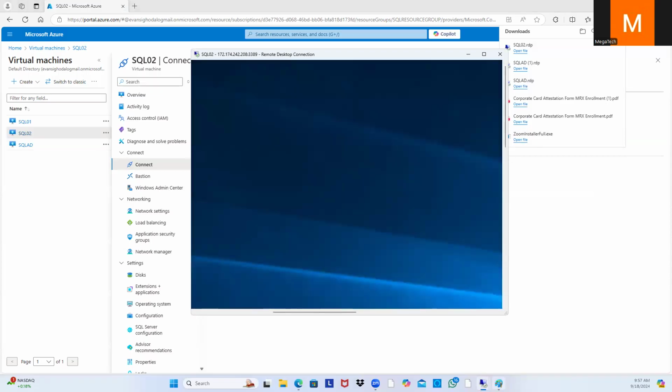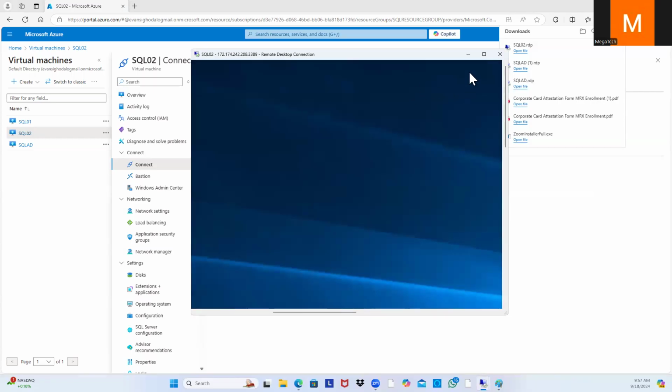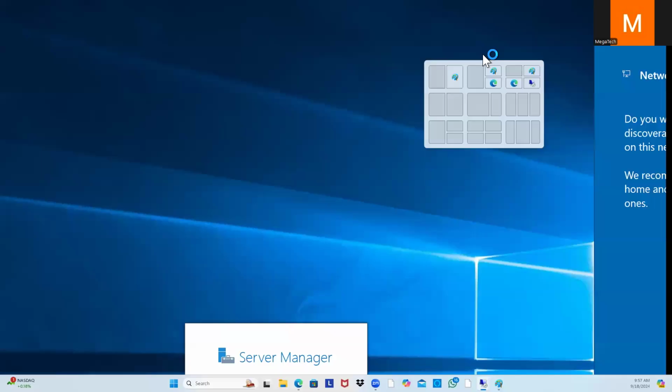So back to this diagram. What we have done now, we have made this the domain controller. Now we want to connect one of these servers to this domain controller because it is now what we call Active Directory Domain Services. Good. That's the operating system there.